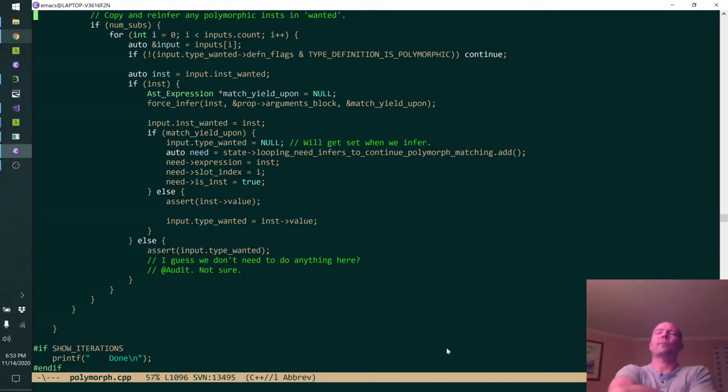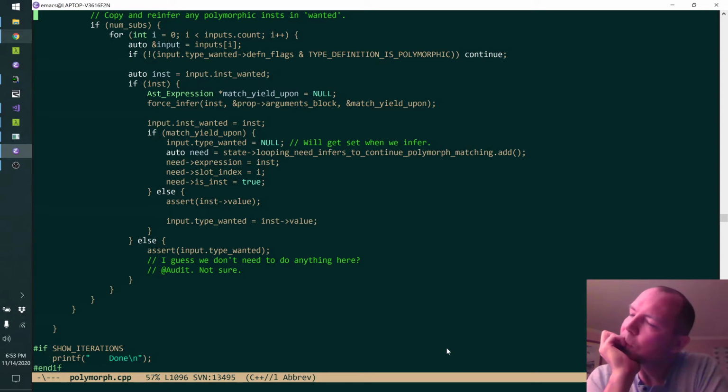I wonder, I'm just thinking about how to change this looping implementation to not be specialized. I don't know. Think about it later. Not going to worry about it. Okay.